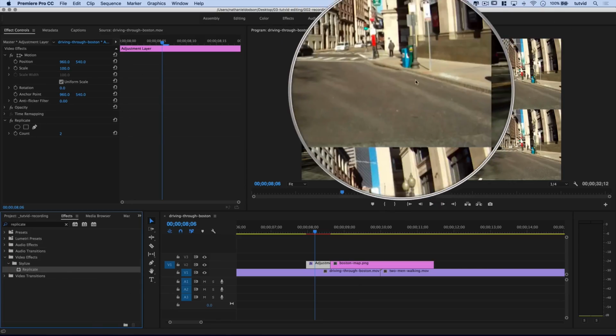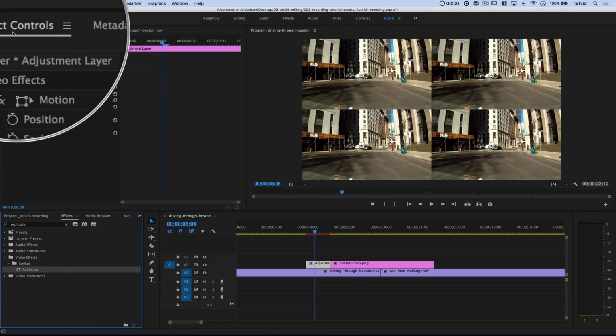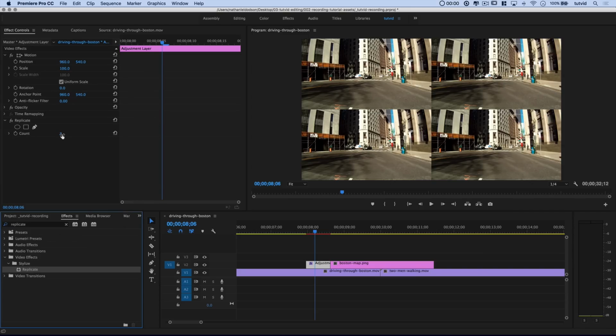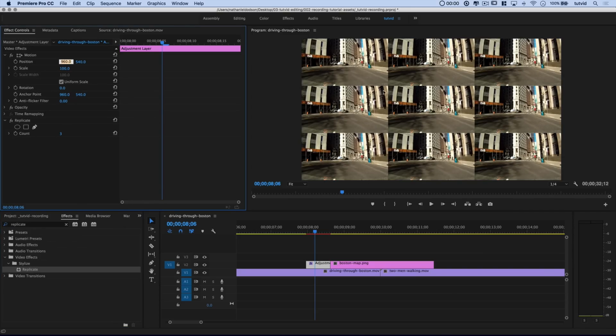But anyway, grab replicate here: video effects, stylize, replicate. Drag and drop it onto the adjustment layer, and you can see we're getting this crazy four-up version of the video, and that's because over here in the effect controls panel, there's replicate, and we're replicating this by a count of two. I actually want to replicate by a count of three, so we get this nine-up, nine across video. Great. And now we need to apply a mirror effect to this, so just type in mirror, video effects, distort, mirror. Great. I'm going to drag that and drop it in the same effect controls.